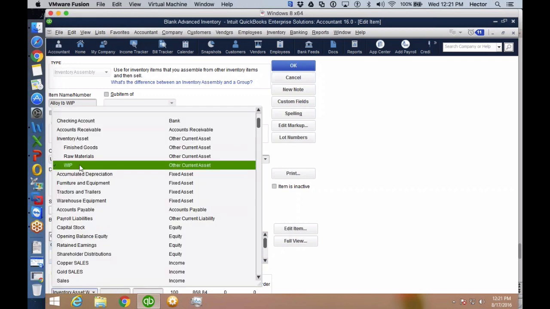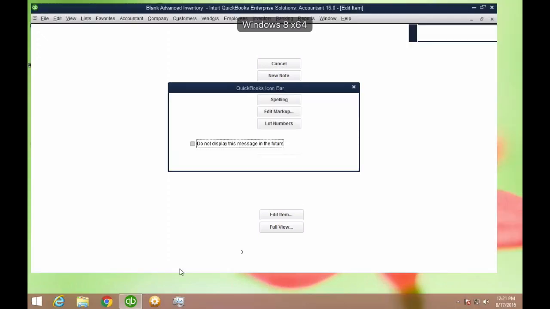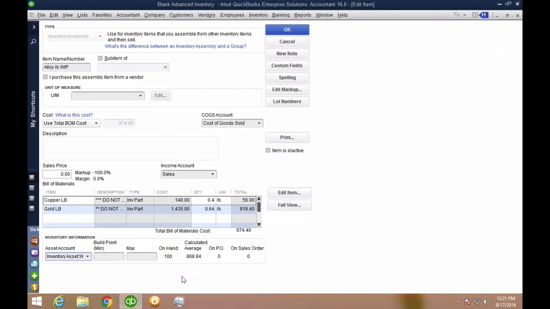And then down here where it says inventory asset, I'm going to pick this work in process sub account. That way every time I assemble this product, it goes into that account. Now down here it says calculated average, and that's going to include, let me maximize the screen here so you can see better, anything that I have assembled in the past. So at this point, maybe we had a price change in our cost of our raw materials, and now we have a new bill of materials cost of $974.40.